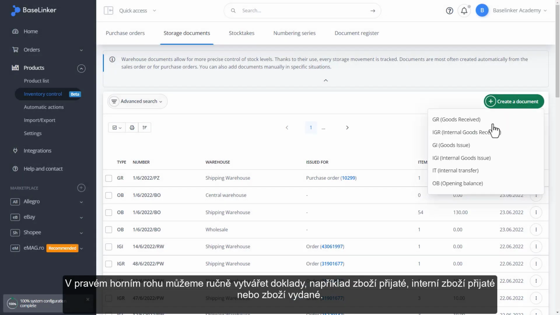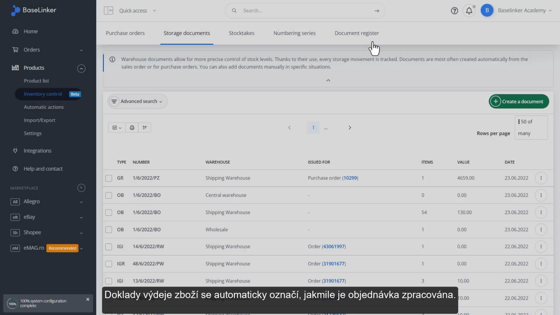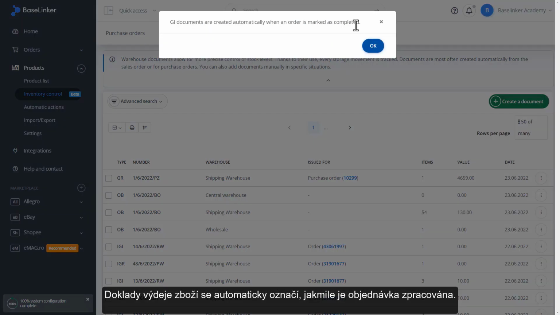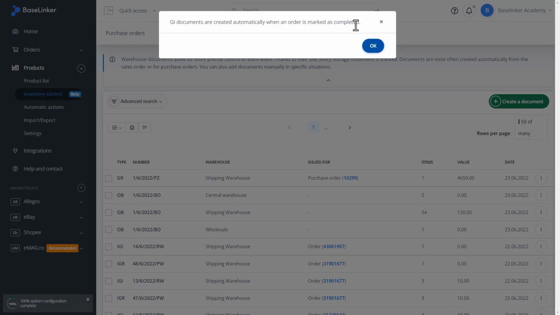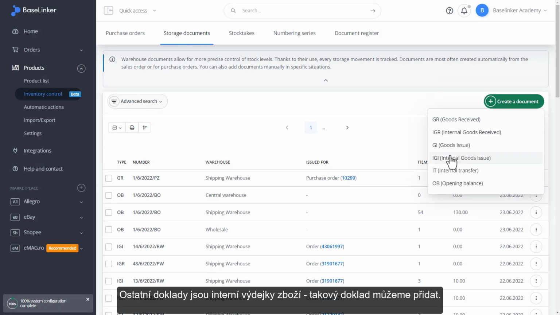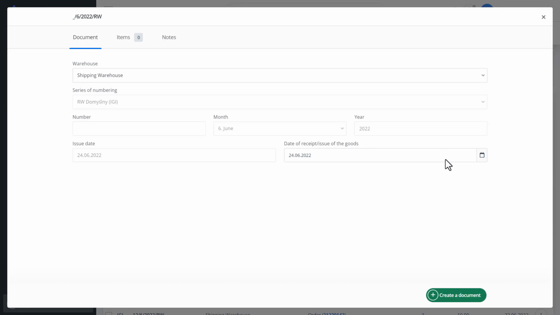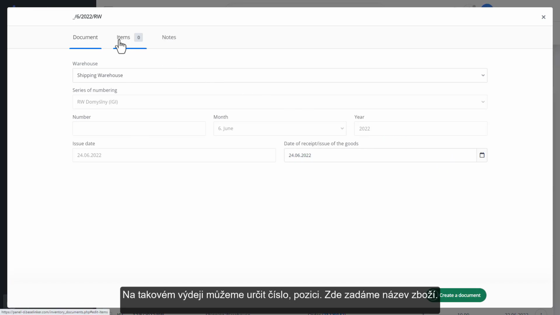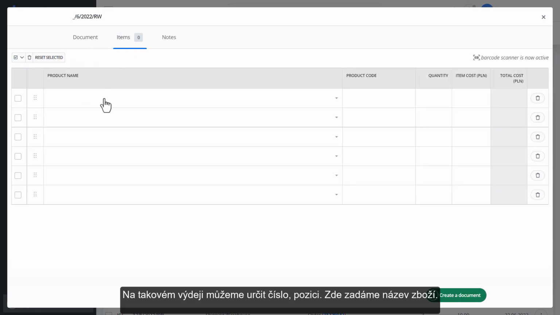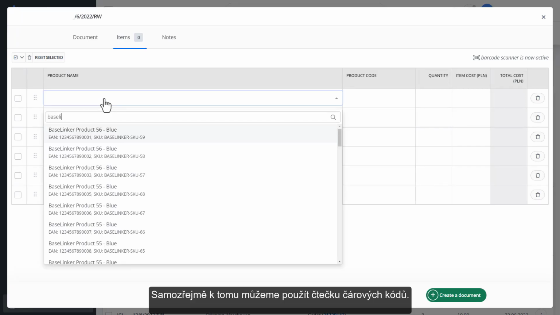In the upper right corner, you can create documents manually. For example, goods received, internal goods received, or goods issue. Goods issue documents are automatically marked as soon as the order is processed. The other documents are internal goods issues. We can add such a document. We can determine the number, position on such an issue. Let's enter the name of the product here. Of course, we can use a barcode scanner for this.